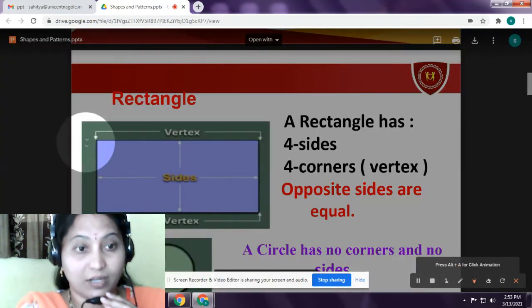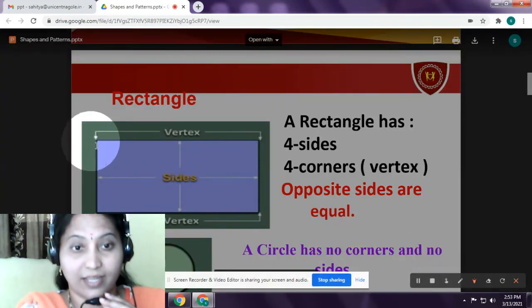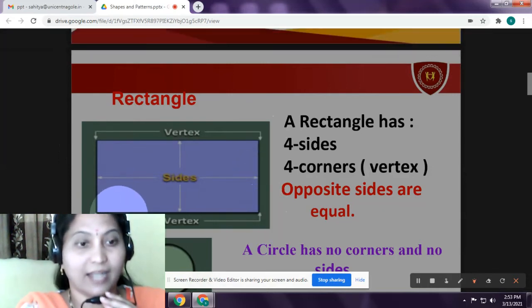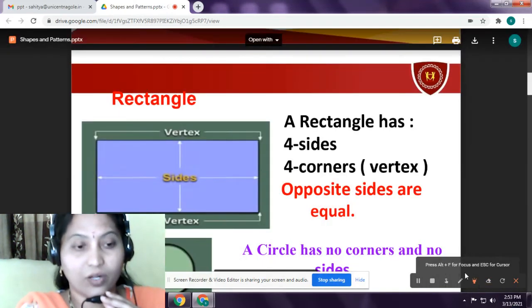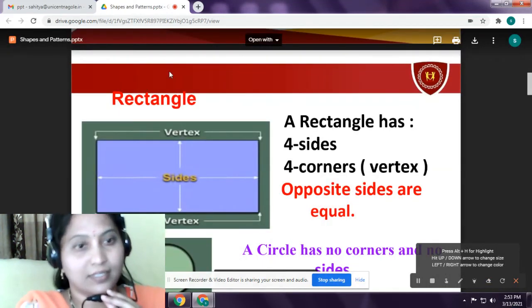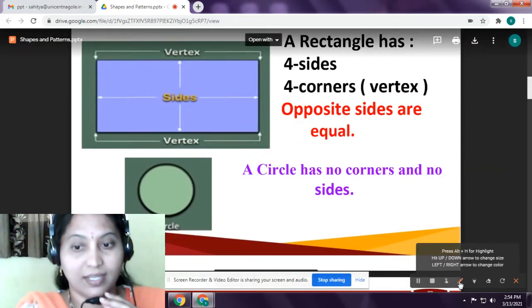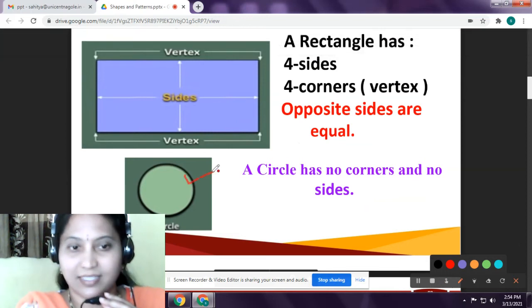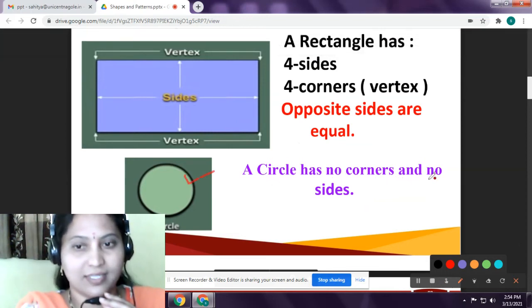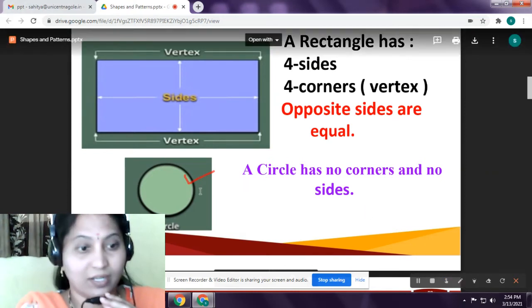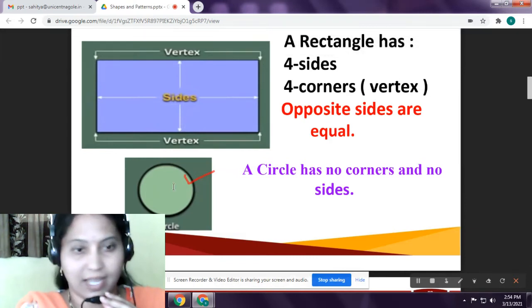Now let's see about the corners. This is corner 1, corner 2, corner 3, and this is corner 4. So there are four corners in a rectangle. Is it clear, children? Now what about the circle? Yes, a circle has no corners and no sides. A circle does not have any corners and any sides.